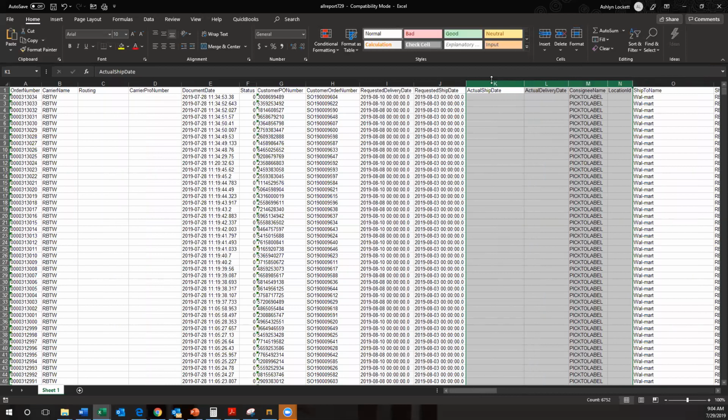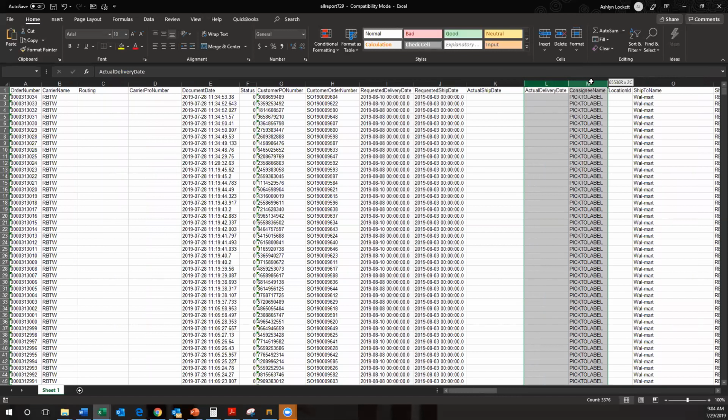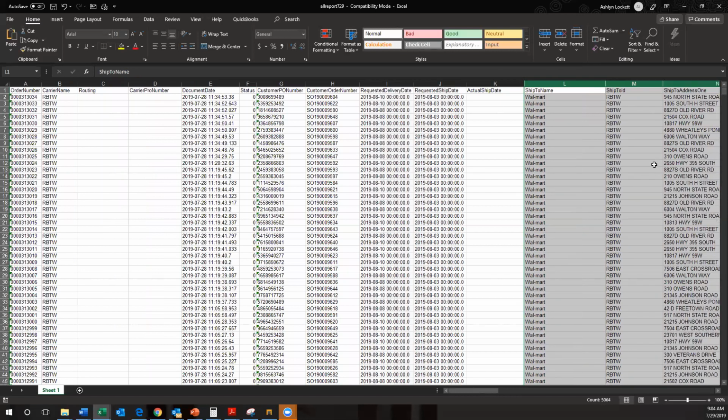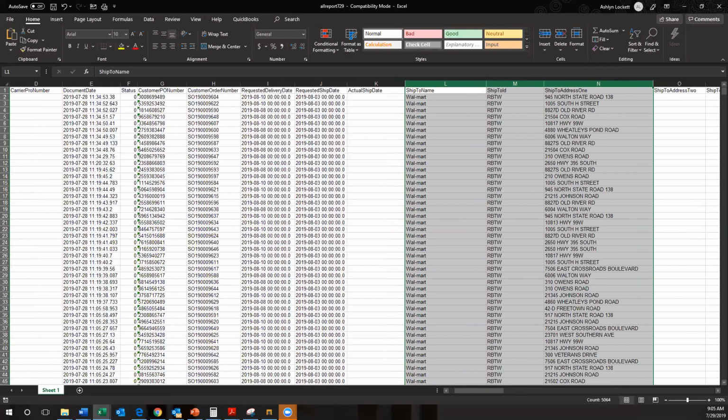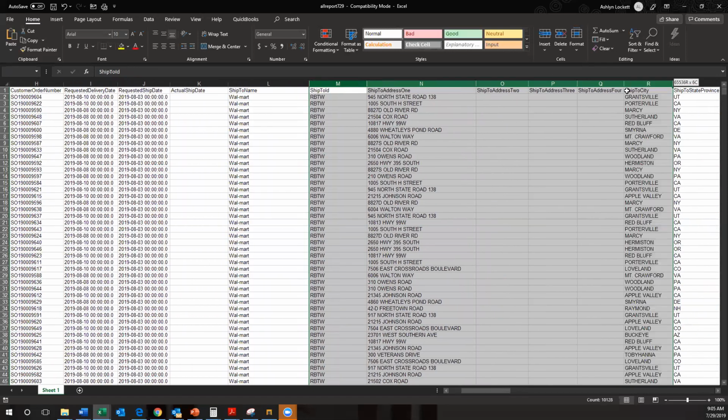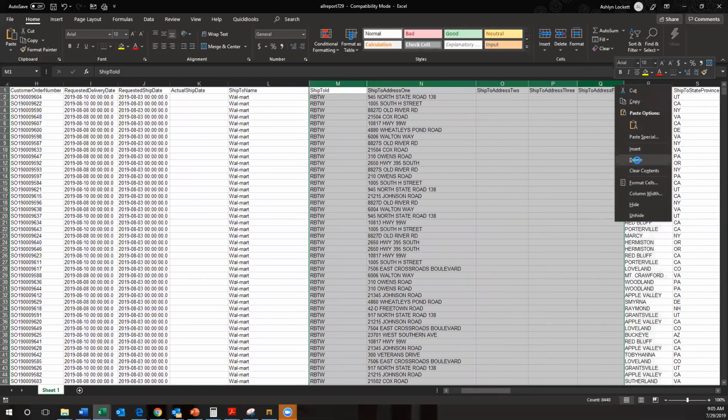This is helpful for C.H. Robinson on the orders that we actually ship, so they can kind of keep track of transportation with their carriers on that end. And now we can remove the actual delivery date, consignee name, all the way to the ship to name. And we will need the ship to city and ship to state.